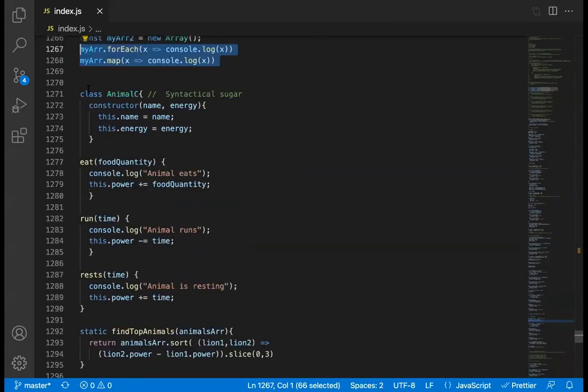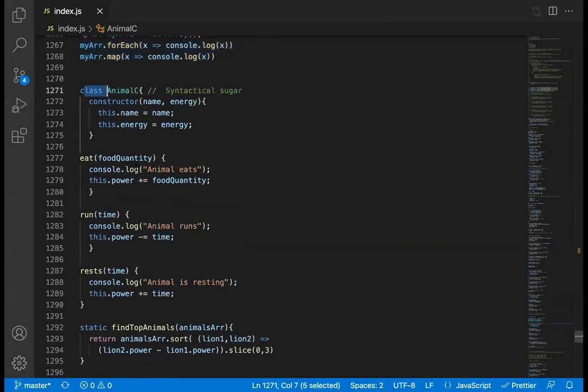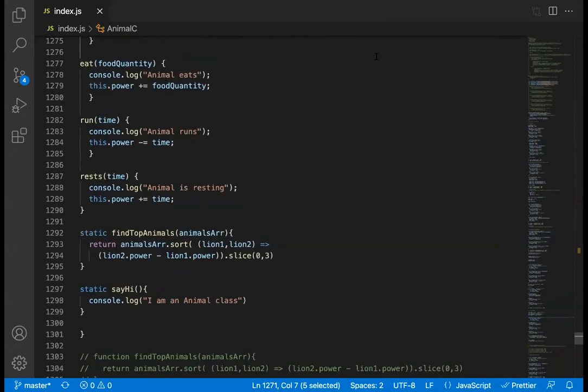Then we talked about the class keyword, and an important concept we spoke of is static methods.